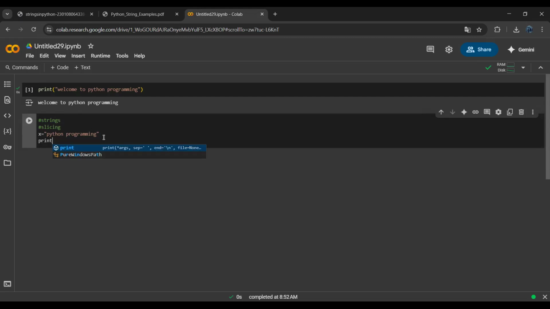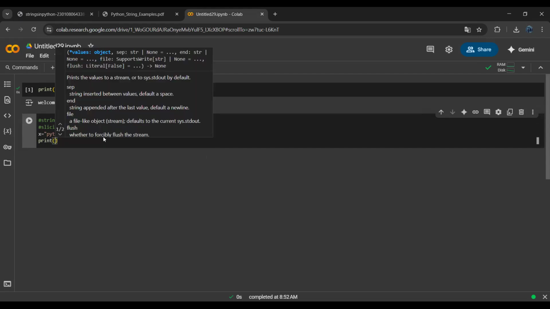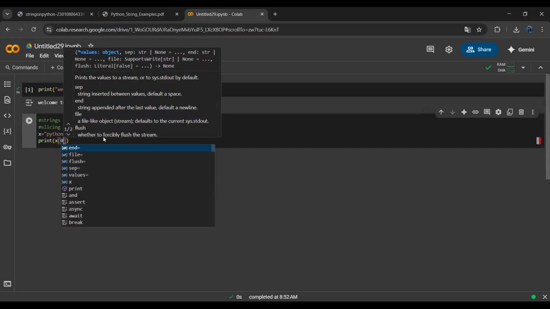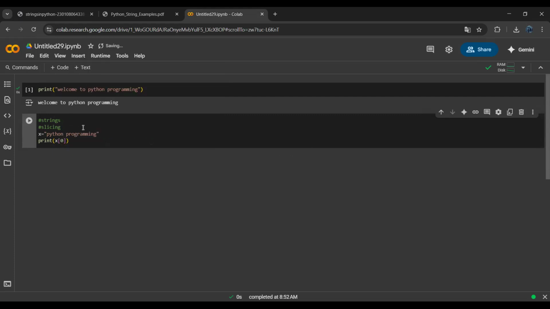Now I would like to print the first index. If you want to print the first index, you need to mention x of 0, because it always starts with the 0 index. See the output as p. In the same way, I can print the same element by using negative indexing. Remember here, guys, negative indexing always starts from the end of the string. Positive indexing starts from the beginning of the string, and negative indexing comes into the picture from the ending.